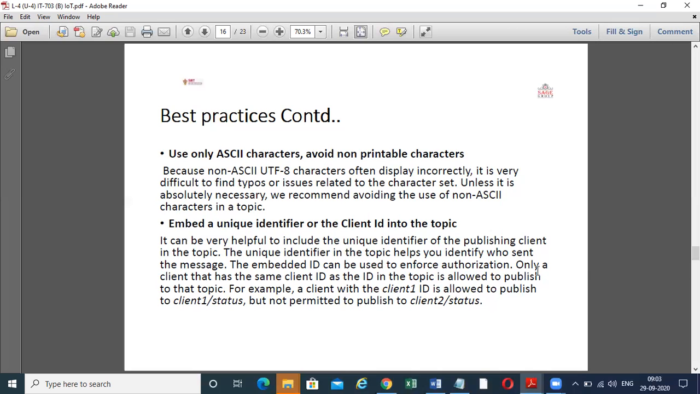The embedded ID can be used to enforce authorization. Only a client that has the same client ID as the ID in the topic is allowed to publish to that topic. For example, client 1 is allowed to publish to client 1 status, but not permitted to publish to client 2 status.